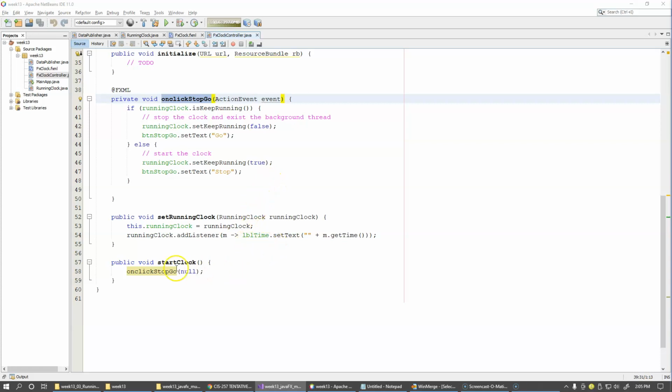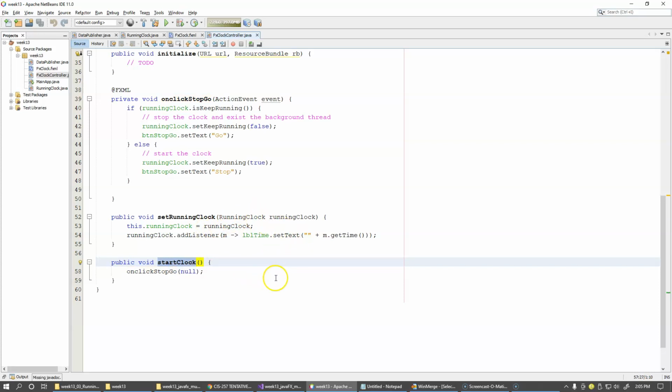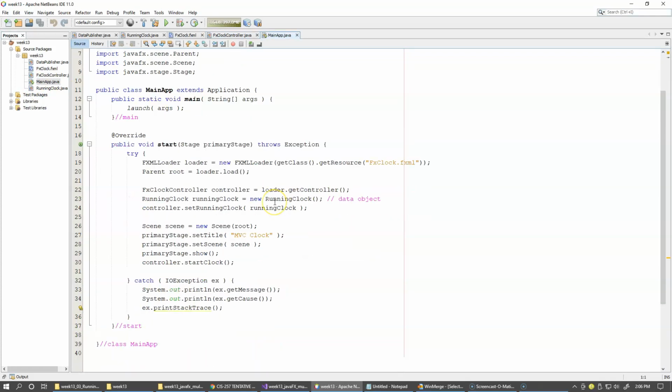I also have the start clock method inside of the controller class. So we need this method to initially start the clock. We will call this method from our start method in the main application class. So this is our main application class right here.